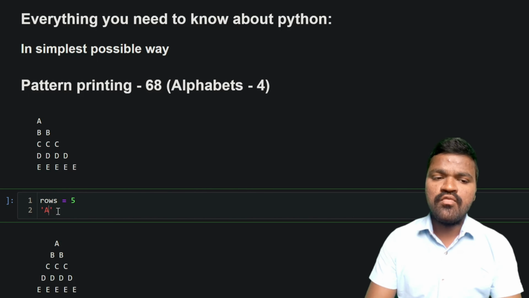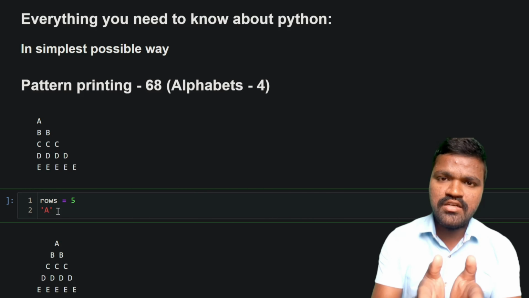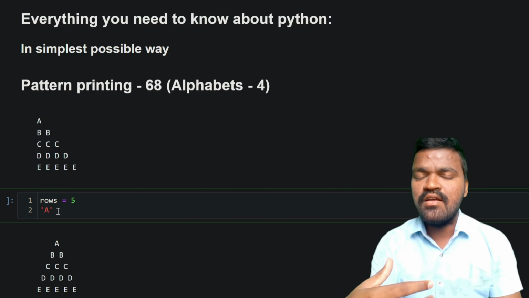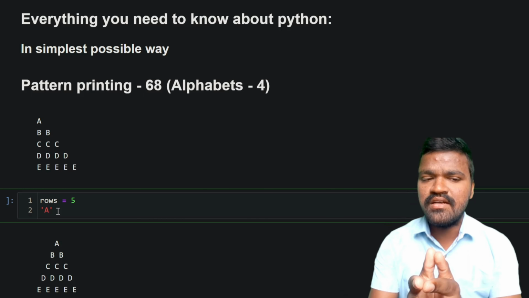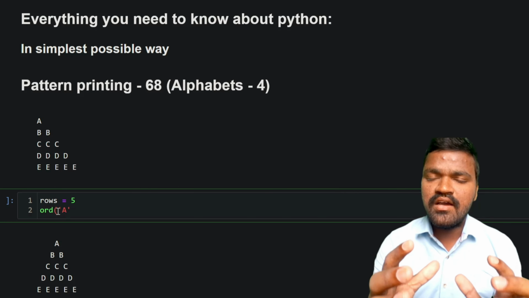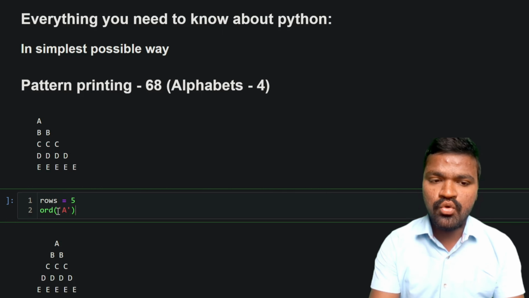pattern. For that reason, we will convert this particular alphabet into its equivalent ASCII value. In Python we have a specific method which is ord. By using this ord, we will convert this alphabet into its equivalent numerical value. So I am assigning ord of A into alpha so that we can track this value.